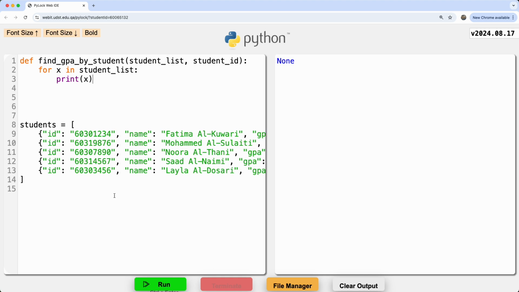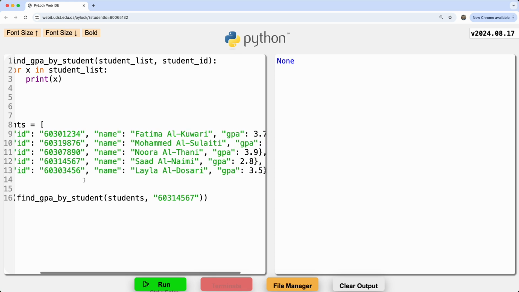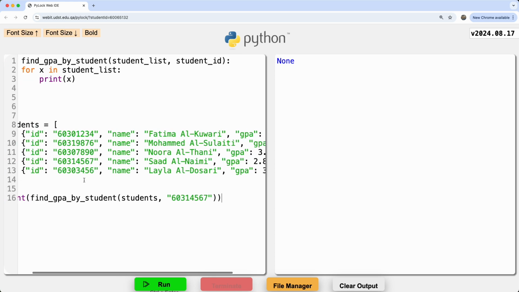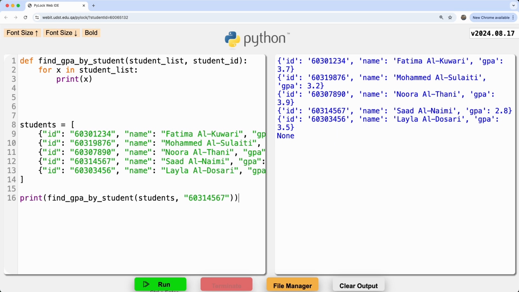So here's some review. Let's go and let's search for something. We'll print find GPA by student. We'll pass in students and we'll pass in the ID 603145667. Okay, does that student exist? Yeah, they do. And what is their GPA? 2.8. Okay, so that's what this should return. Right now it's not returning anything, so that's why it says None, but I am printing everything. All right, do I see the information I'm looking for? And the answer is yes, I do.